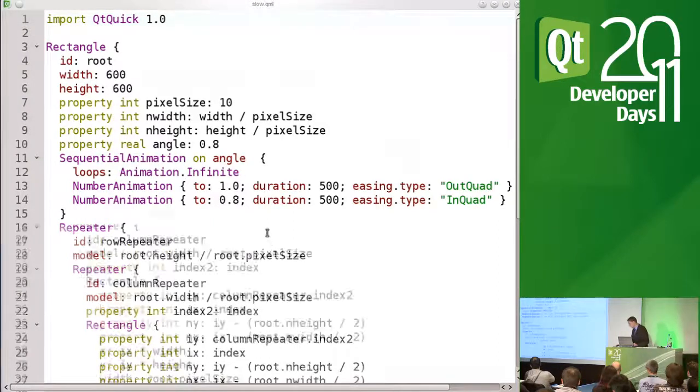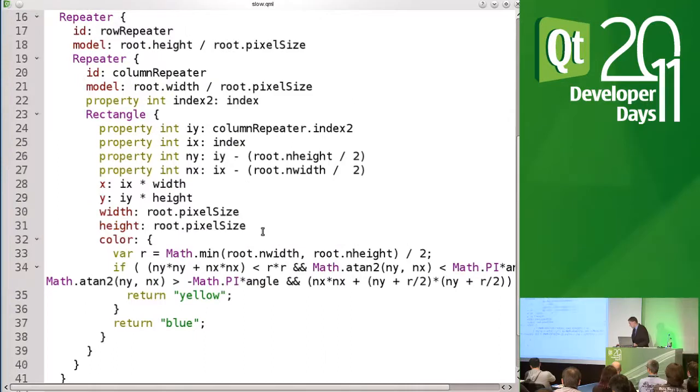That's not updating here. OK. So there we go. 2 nesting repeaters. They create a number of more rectangles, assign some properties, and then have some magic JavaScript down there that calculates the color.